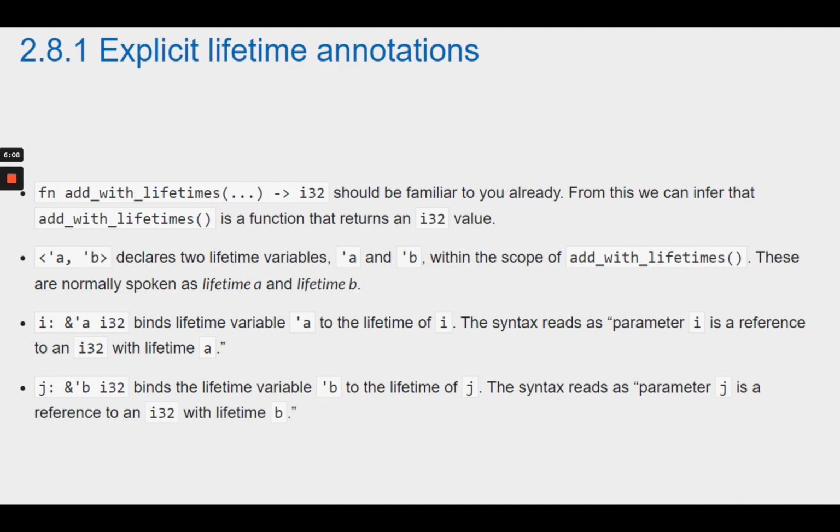<'a, 'b>, surrounded by angle brackets, declares two lifetime variables, 'a and 'b, within the scope of add_with_lifetimes. These are normally spoken as lifetime a and lifetime b. i: &'a i32 binds lifetime variable 'a to the lifetime of i. The syntax reads as parameter i is a reference to an i32 with lifetime a.